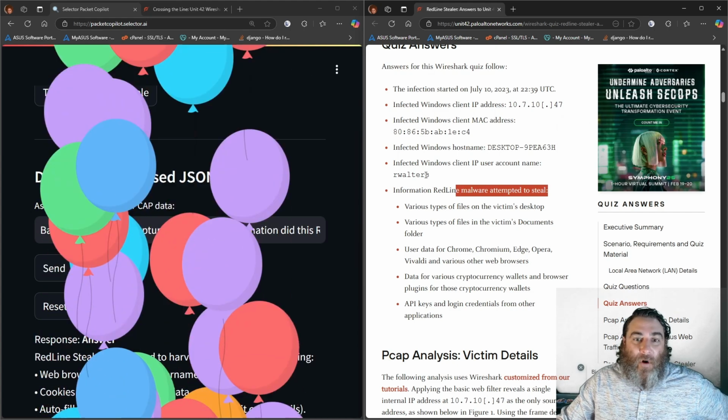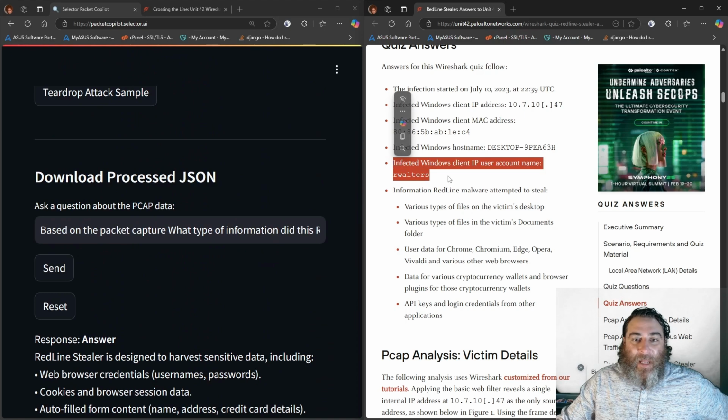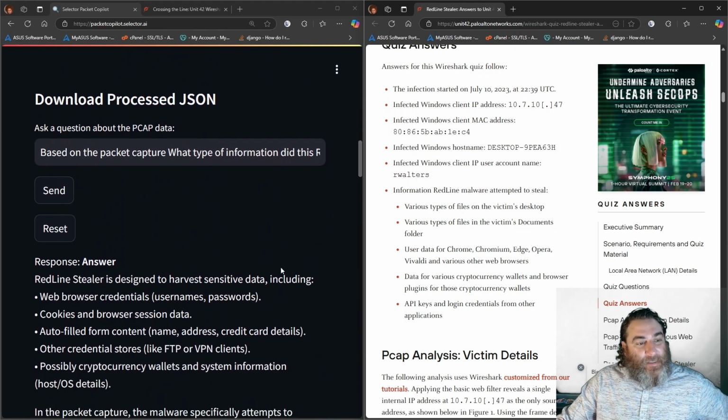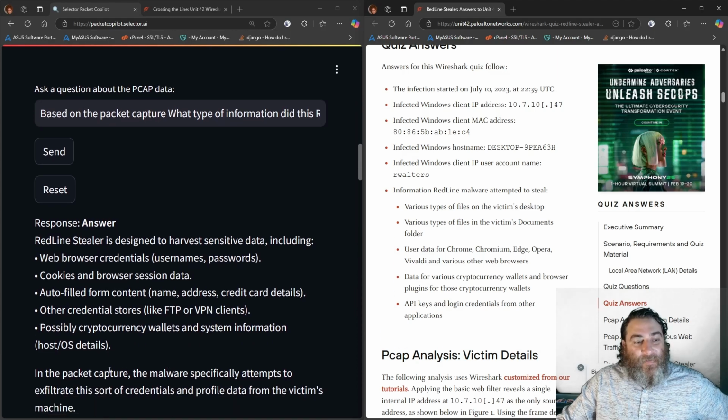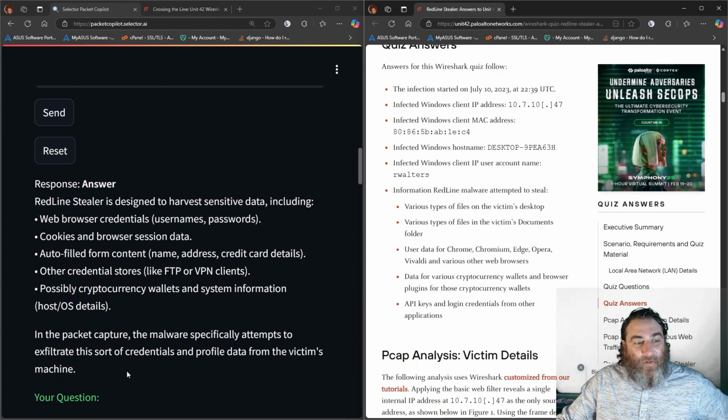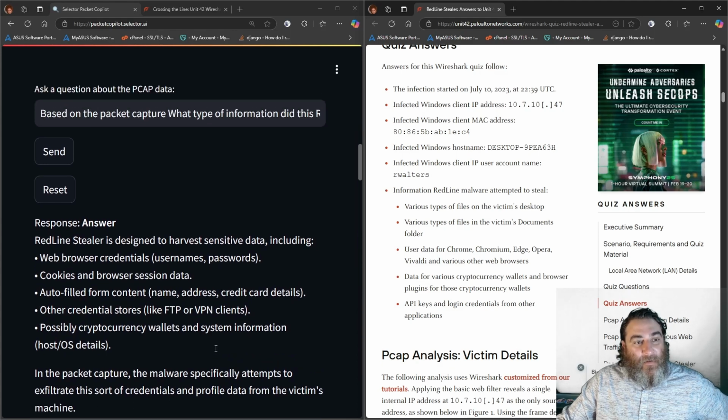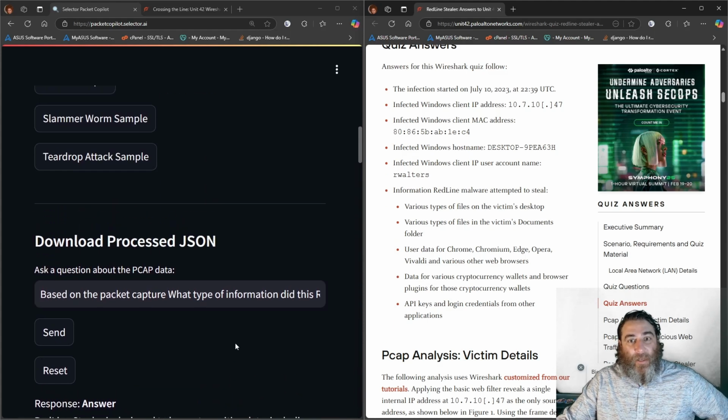So I'm going to give this 4 out of 5. The username, it did get it wrong, and I have to respect that. So what did it try to steal here? Web browser credentials, yeah. Cookies and browser session, autofilled content, other credential stores, possibly crypto wallets, exfiltrate sort of credentials and profile data from the victim's machine. Pretty good. It doesn't mention the documents folder, but it got pretty much everything else correct. Pretty good little test here.